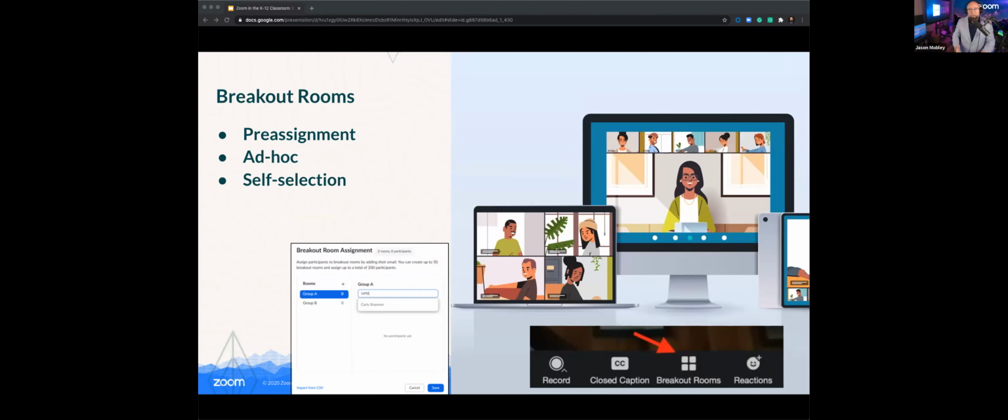Let's say we kick off the meeting, we kick off 4 rooms, and we randomly assign them, or we assign them to particular rooms. Now you can actually have the teacher turn on self-selection so the students can join which room they want without needing the teacher's help.